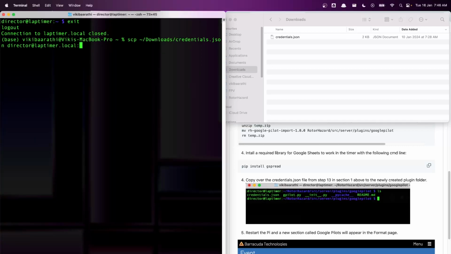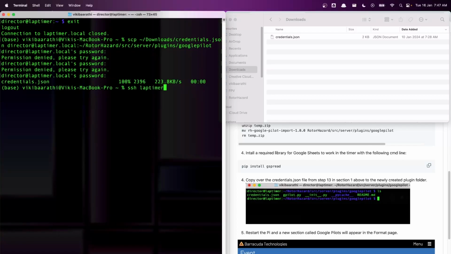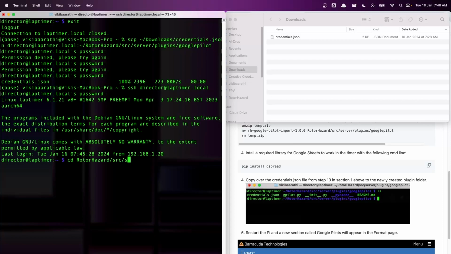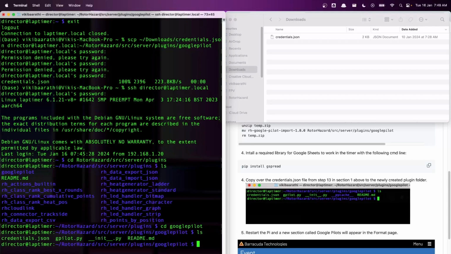So in this case, I'm using SCP. It will ask for the password. Just key in the password. Okay. And then just quickly SSH back into the timing system just to check. Go directly into the plugins folder, Google Pilot directory, and the credentials files will be there. Okay, that's it for the timing system. Just restart RotorHazard and everything should be done.